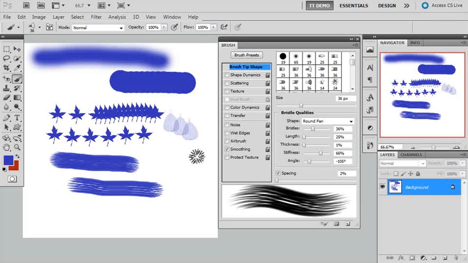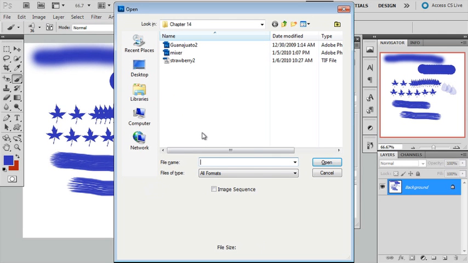Well, enough of that tinkering around the edges. We're going to create a brand new brush from scratch. Now you can create a brush out of anything. You can even create it out of another image, and that's what we're going to do. So I want you to go to your Chapter 14 folder and open up the file Strawberry 2.